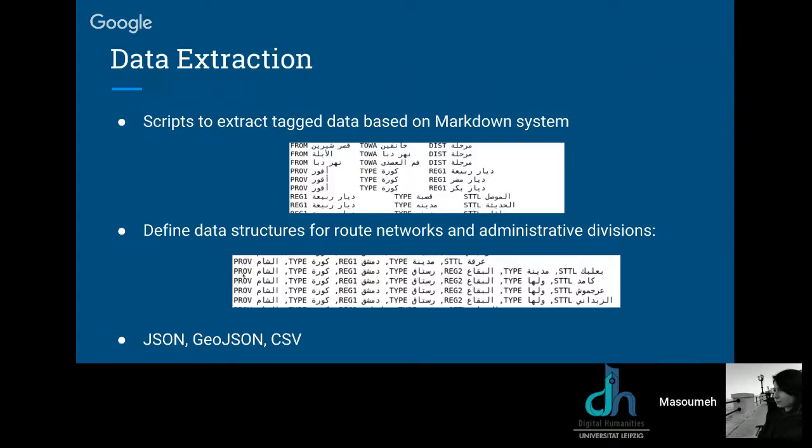So this line shows that a province is divided into a region with a specific type, and this region has its own subordinate region, and the second level region has its own settlements. So this is where we start, after extracting data, doing computational approaches to produce the data behind.